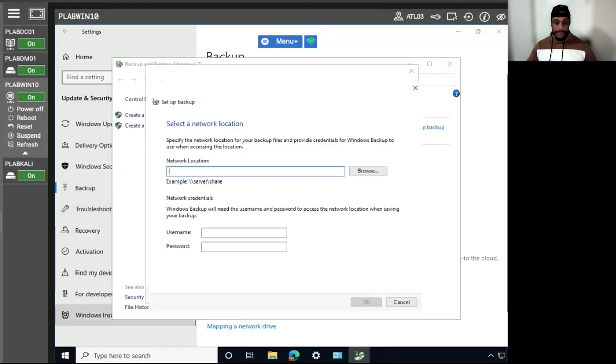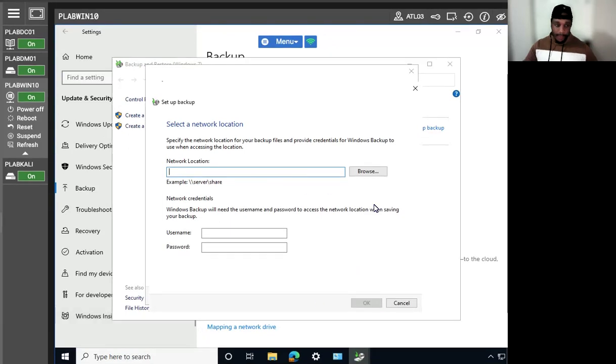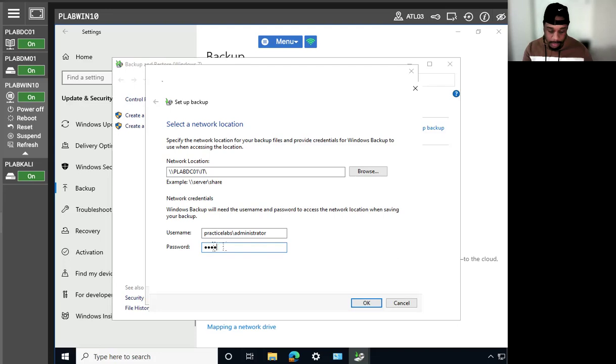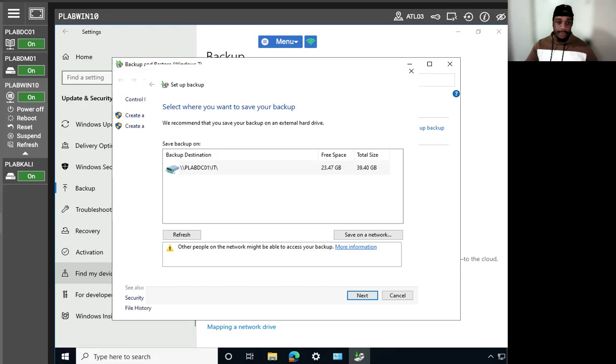All right, so we want to save on the network, and the network location is going to be DC01. Let's see, IP, the username will be lowercase administrator, password is... right. Perfect. I love seeing that.